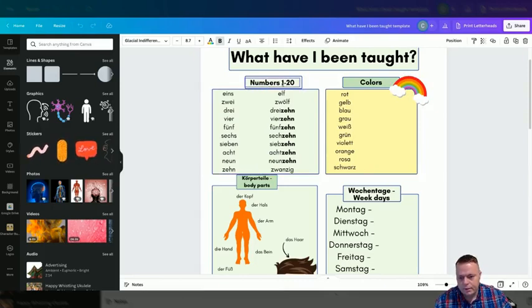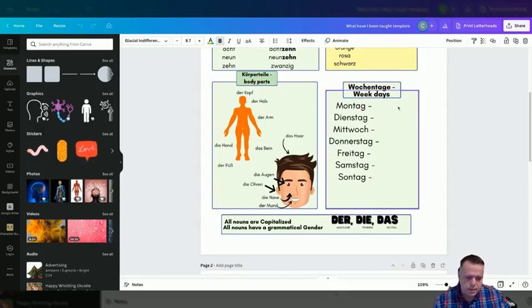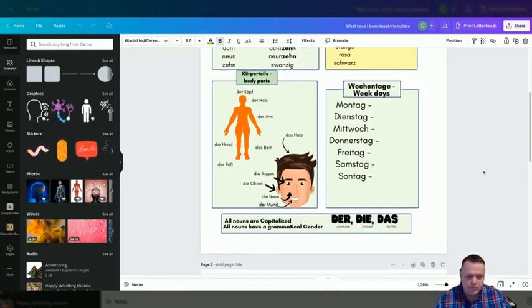So when you see here, we have the numbers, 1 through 20. We have the colors. We also have body parts and weekdays. And we also have a very basic, ground level understanding of a grammar concept that all nouns are capitalized, all nouns have a grammatical gender, and we have the der, die, and das. So this may not apply to your particular language, but something that you can think about. What's the very first grammar concept that the kids need to know?